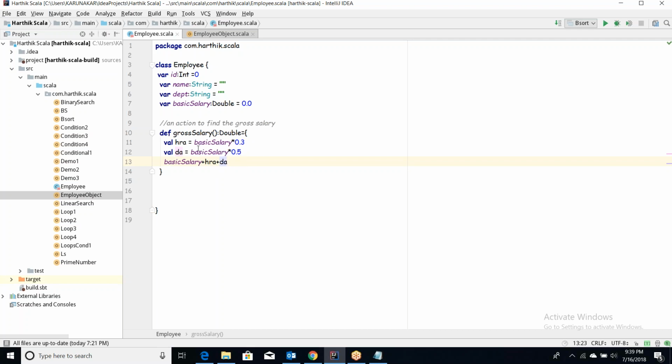And what is the type of this basic salary here? The data type is Double. So obviously, if you add some double values or multiply something, we are going to get Double again. So the gross salary will also be Double. The type of basic salary plus HRA plus DA is again Double only. That's the reason I have chosen Double here. Fine, guys. Let me take only one method here.